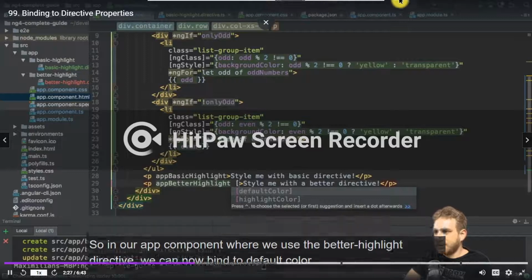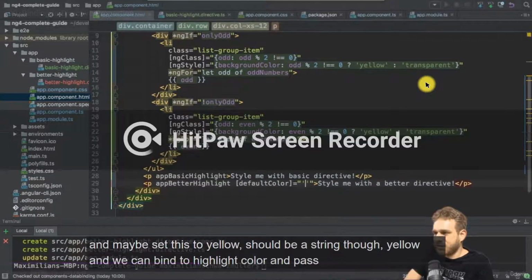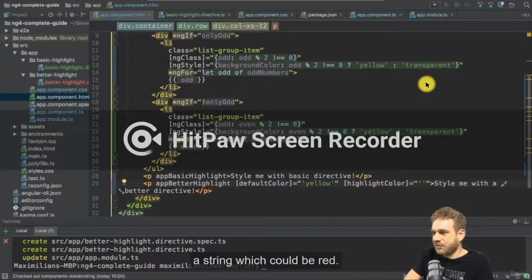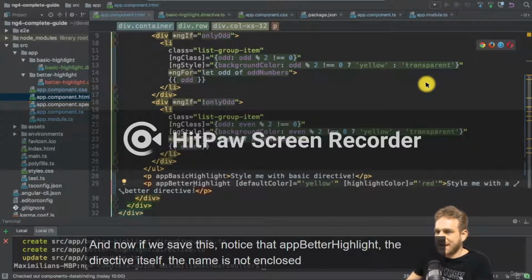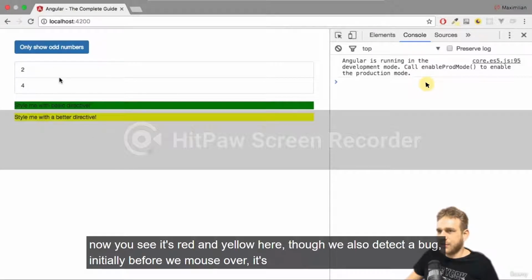Now bind to default color and maybe set this to yellow. It should be a string though, yellow. And we can bind to highlight color and pass a string, which could be red. And now if we save this, notice that app better highlight, the directive itself, the name, is not enclosed in square brackets. Now you see it's red and yellow here.